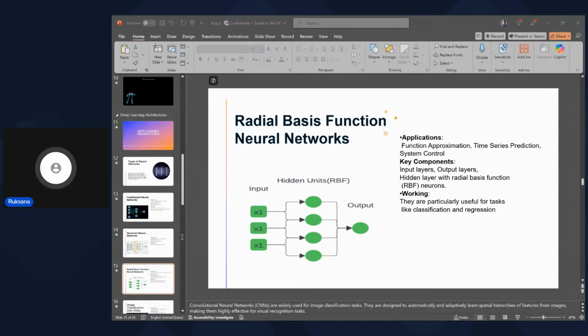An example of this RBFN is the classification of flowers. Imagine you have a data set of flowers with features like petal length and width, and you want to classify them into different species. You train the RBFN on this data set. The input layer receives the features, the hidden layer calculates the distance to the center of the RBF neurons, and the output layer combines these distances to classify the flowers into species.